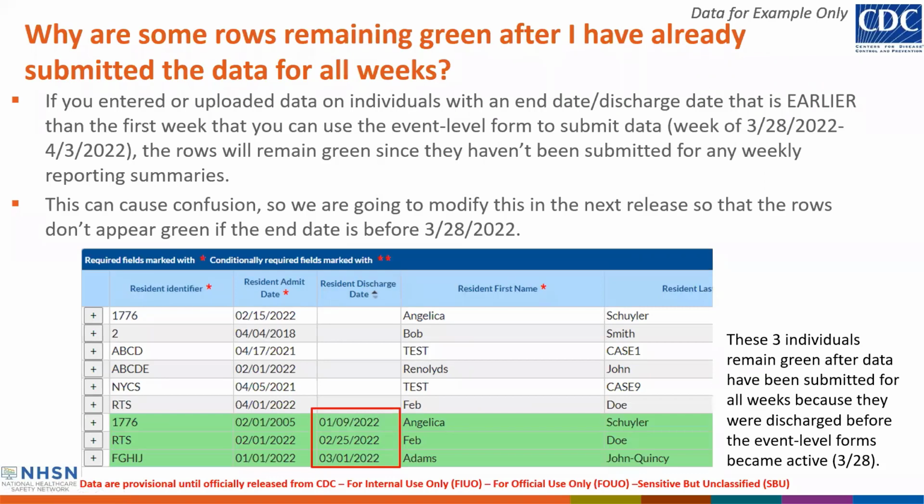And then, we've said at the start of the webinar that cells are green if there is a week that was modified that hasn't been submitted to the summary form yet. But what if some of my rows are still green after I've submitted data for all weeks from 3/28 to present? Yeah, so this can happen.